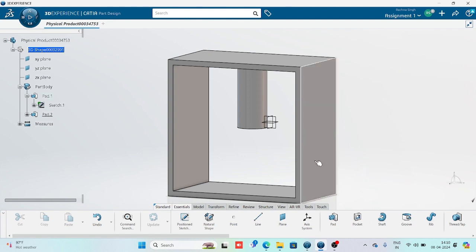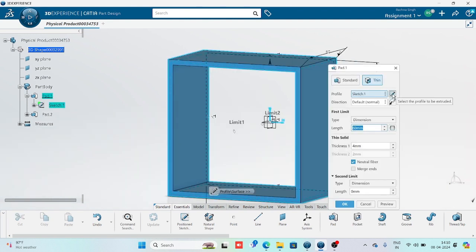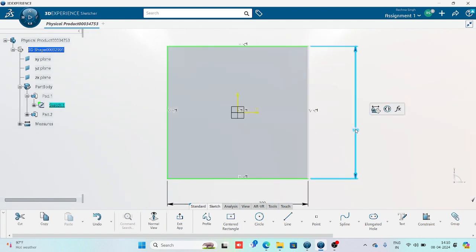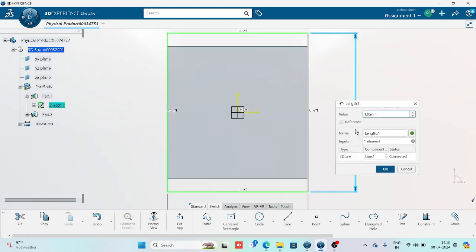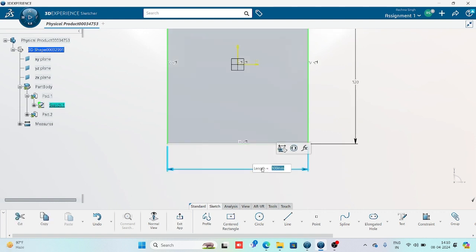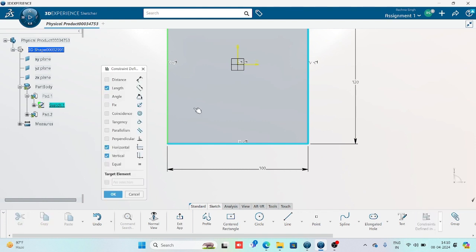So in that case, what we'll do, just double click on this body and come to this sketcher icon. Okay, you can edit your sketch from here also, or by double clicking on this sketch one. So I'll just click here and I'm going to make it 120. Fine. And I'm going to make it using this equal command. Earlier I have not used, but now I'm going to use.